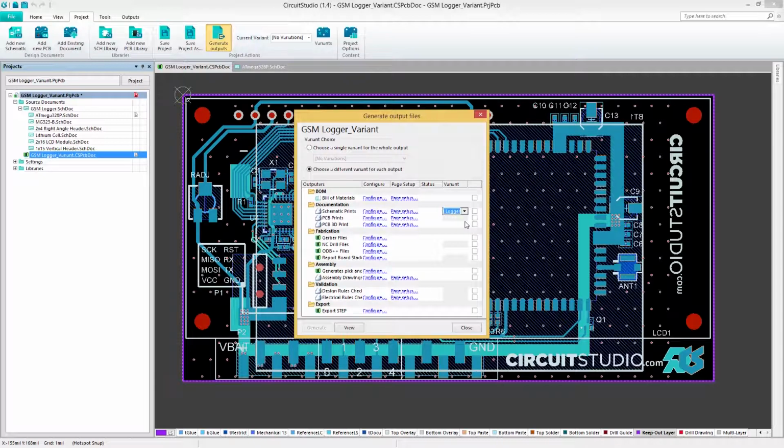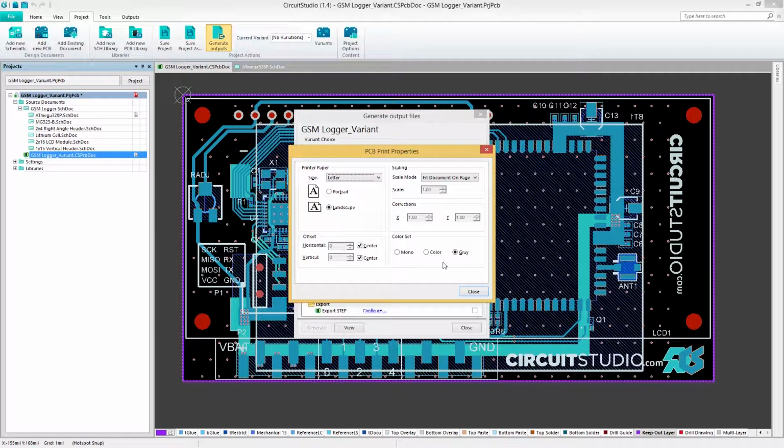Next, we'll talk about PCB printouts. First, set the print properties by clicking on Page Setup. This is the same dialog as before. Adjust to your desired setting and press OK.